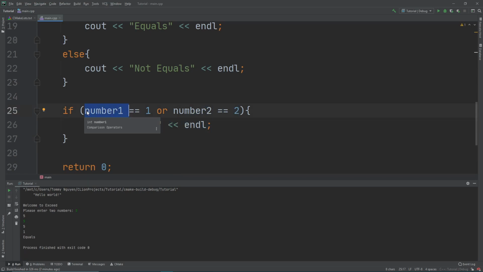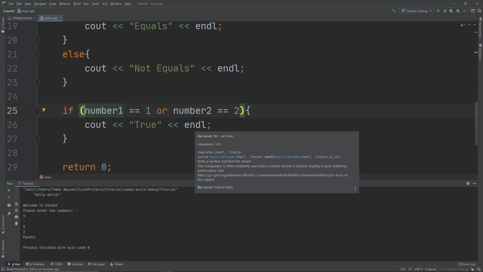The only way for this to be false is if both number 1 and number 2 are not equal to their respective values, right? So that's what an OR statement is. Only one side needs to be true, and the other side doesn't need to be true.